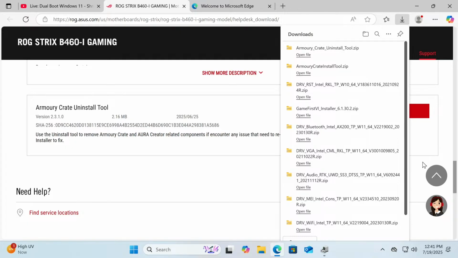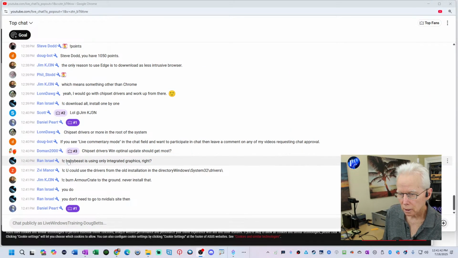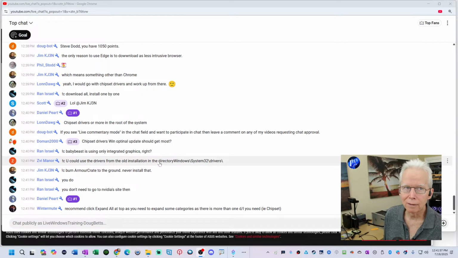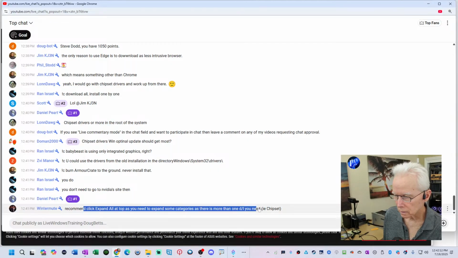So those last couple of read chats, I responded to that one. Yes, integrated graphics. You could use the drivers from the old installation in the directory Windows System32 drivers, because yes, I can navigate to that through Windows Explorer. Burn Armory Crate to the ground, never install that. Okay, good to have that confirmation. Thank you. You don't need to go to NVIDIA's site then, right?